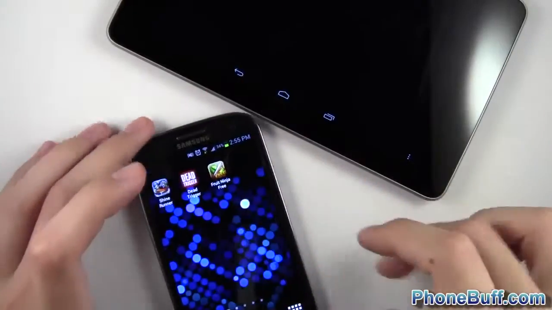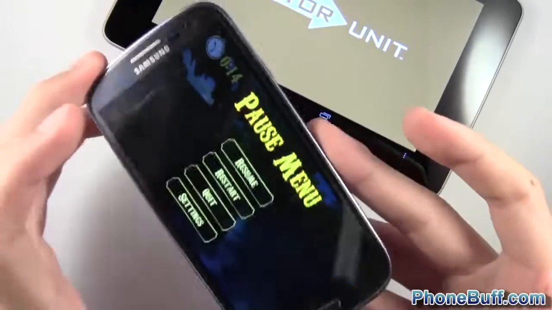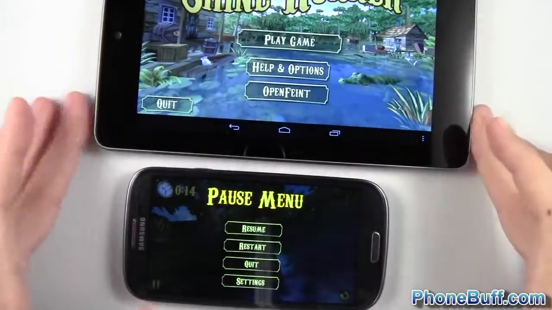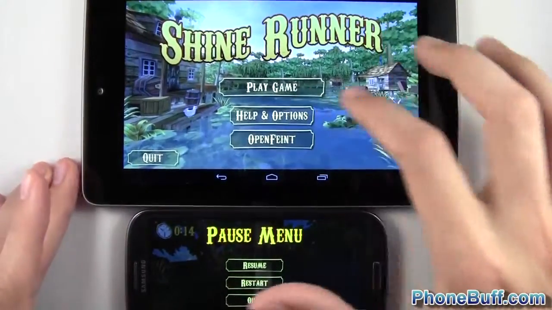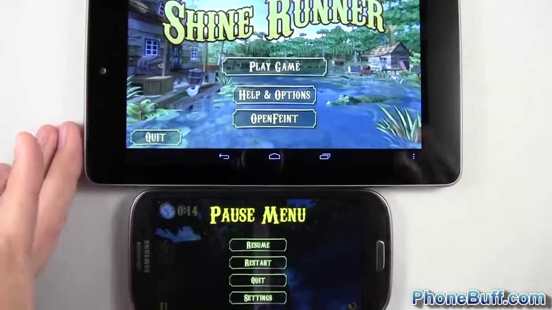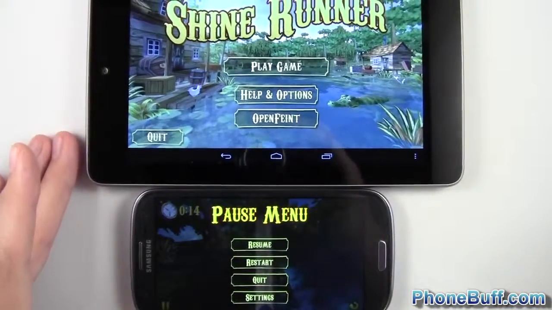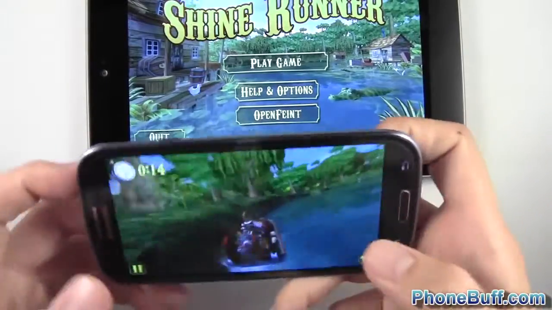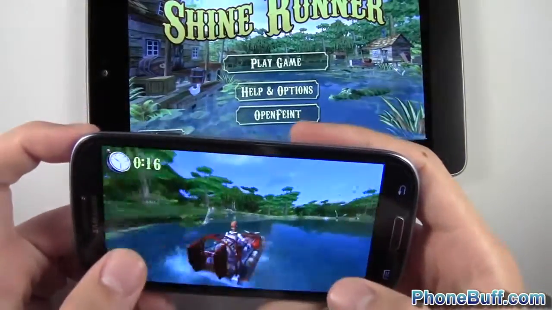I'm gonna hit Shine Runner on my Samsung Galaxy S3, which has the Qualcomm S4 dual core processor, and obviously it's not an Nvidia processor, so it's gonna look a little bit different. I'm not gonna be able to do it at the same time, I don't think. Let's see if I can zoom out a little. Nope. All right. I'll go ahead and play it on here really quick and then show you what it looks like on the Tegra 3.